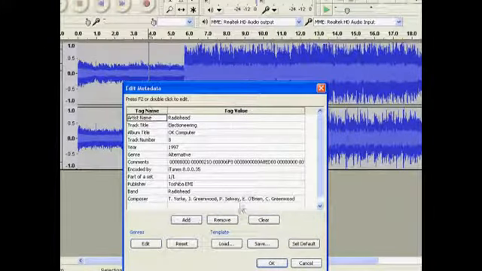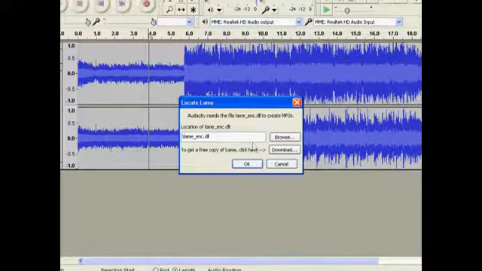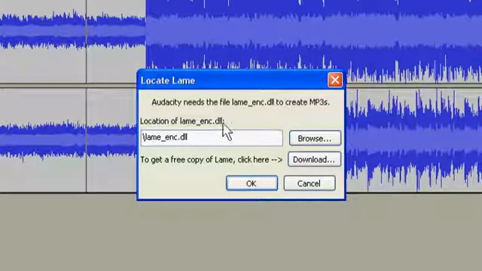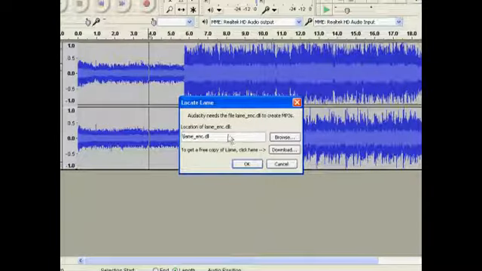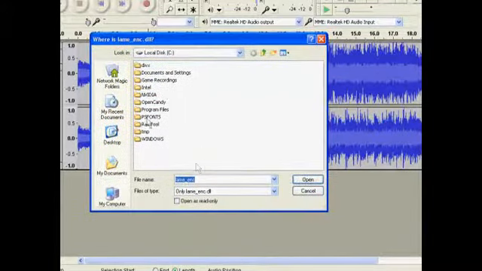This next step is unimportant for ringtone creation. Just hit OK. Now Audacity will ask you to find the Lame Encoder, which is the file we downloaded earlier along with Audacity. This is the one that allows it to create MP3 files. Depending on where you installed it, you're going to need to find it through the browse. It's going to ask you where it is.